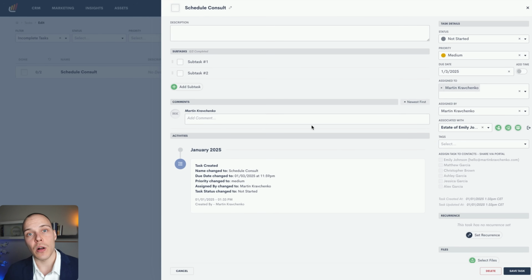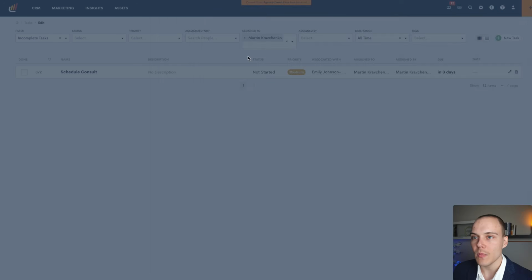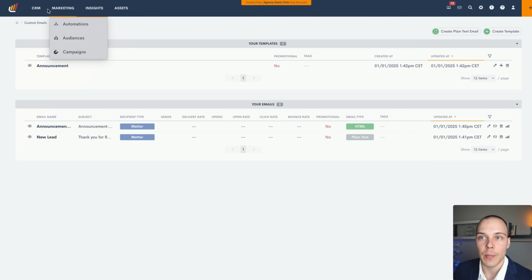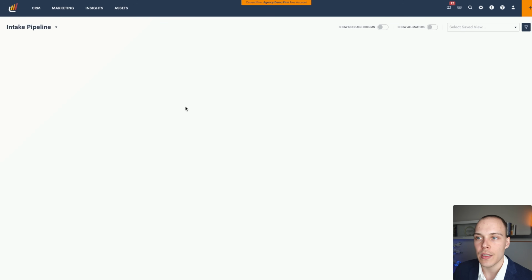A great thing as well that some other CRMs and case management systems don't have is the ability to have subtasks, right? For each one of these tasks, you can also define a list of subtasks for you to tick through as you go along. Now, these tasks will be visible, obviously, from the matter screen. So let's open up the matter.